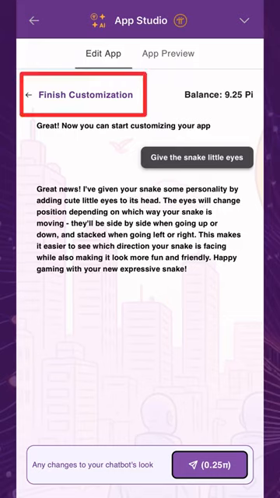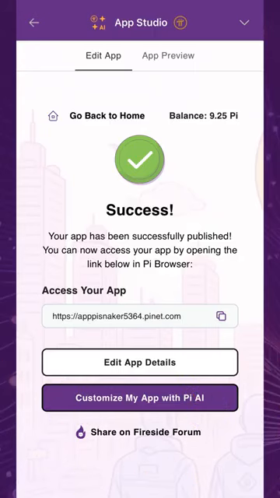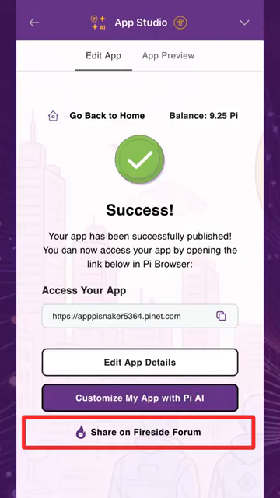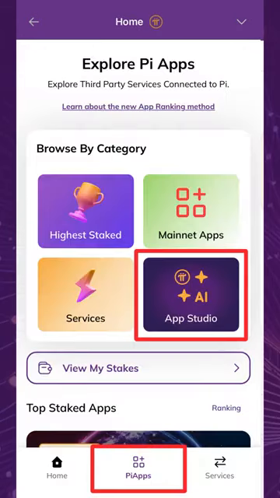Once you're done editing, tap Finish Customization to successfully publish your app with a fully functional URL. Just like the chatbot, you can share your app on Fireside Forum and also view it in the Pi Apps tab in the Pi browser under the App Studio category.